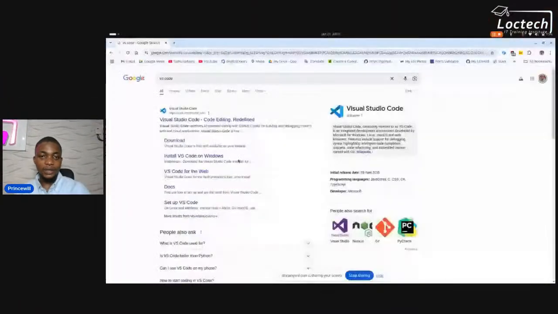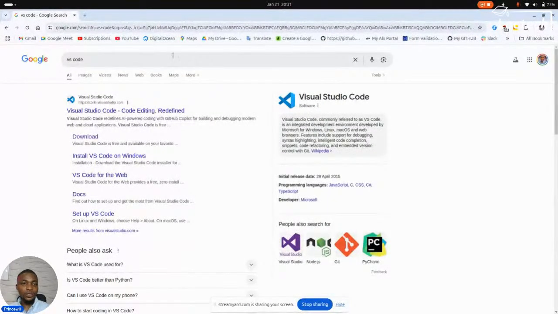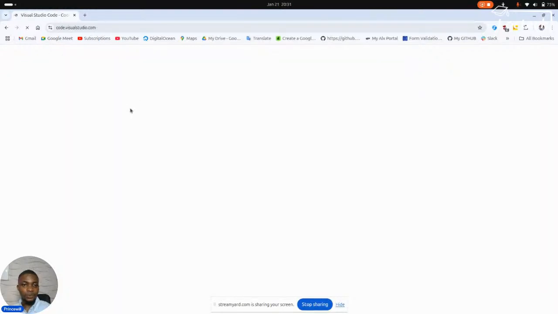What we'll do is go on our browser and search for VS Code on your Google search engine. When you do that, you have the link to the VS Code website put up on your browser, and then you click on the download link. But if you can't find the download link, just click on the Visual Studio Code link you find there. It's going to take you to the website.